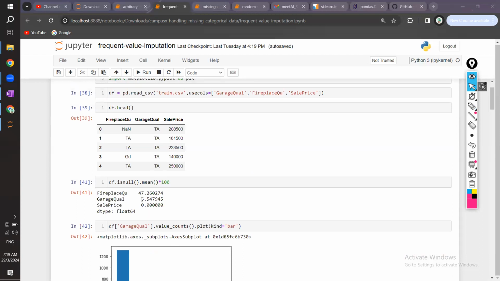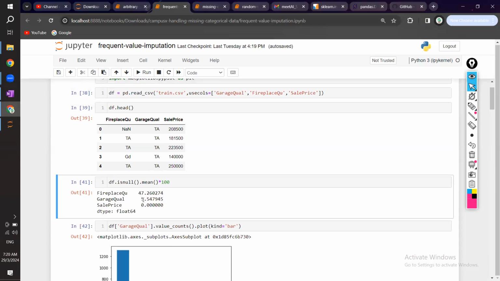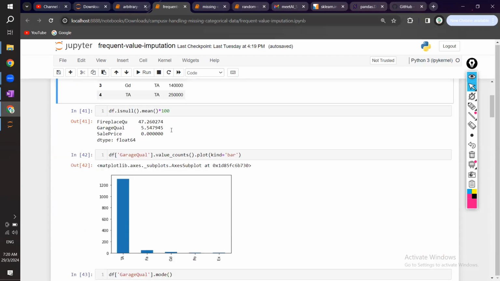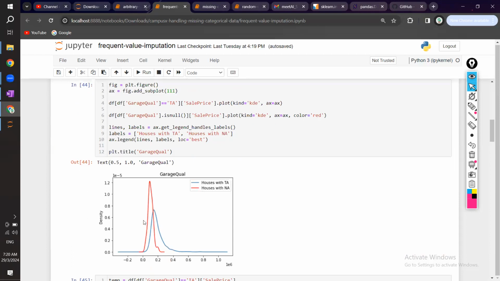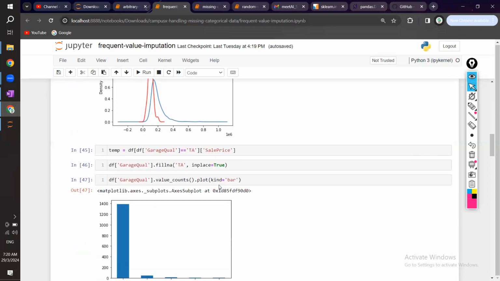Because as you can see, garage is having 5% null values. So wherever the value of garage is null, there will still be some sale price. That is what this red color is showing. Red is where the garage values are null, and blue is where the garage values are TA. Okay, fine.